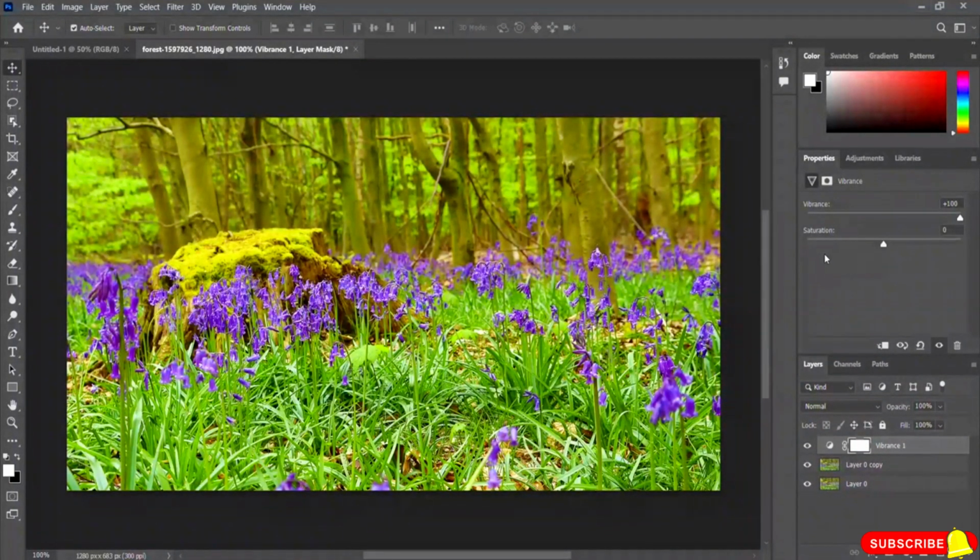Now we will work with the saturation. So let me move this pointer up saturation at right side for increasing the value or applying the saturation to the image. So let me move this pointer at right side. Okay, so we are moving the saturation for 85%, and here is the output. So what we applied vibrance for 100%, saturation for 85%.